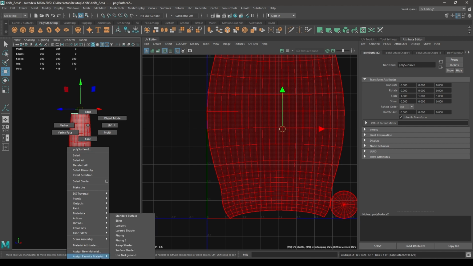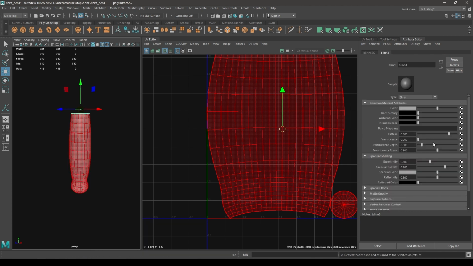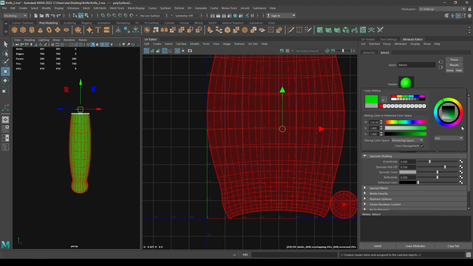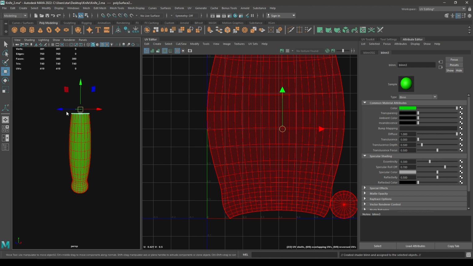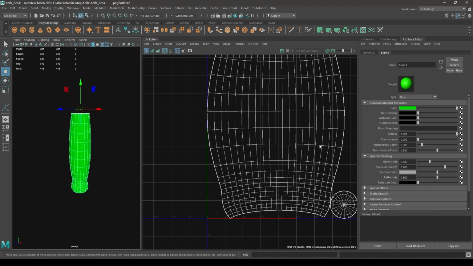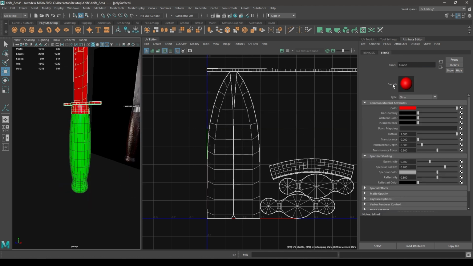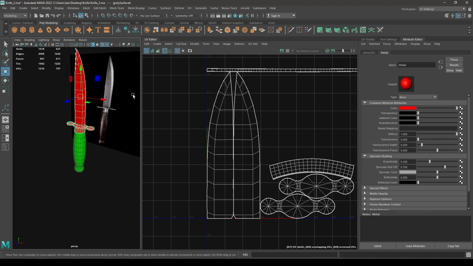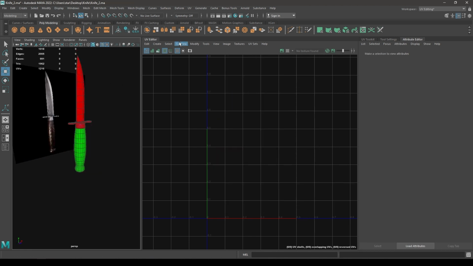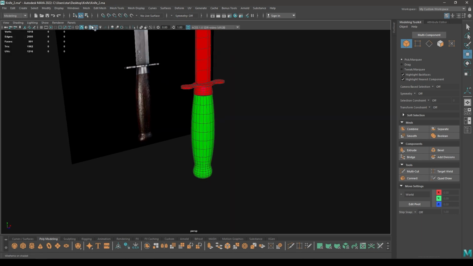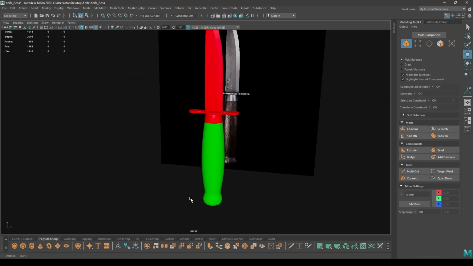and assign a new material for this because this is going to be a wooden material. So let's make it green. You can also rename them here, wood, and this one metal. So our knife modeling is done.